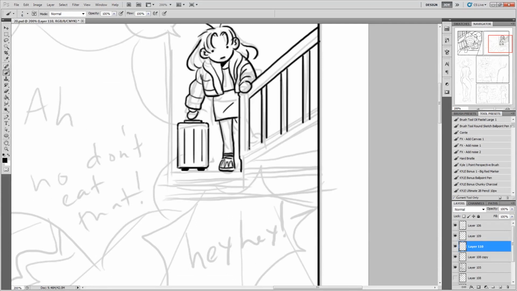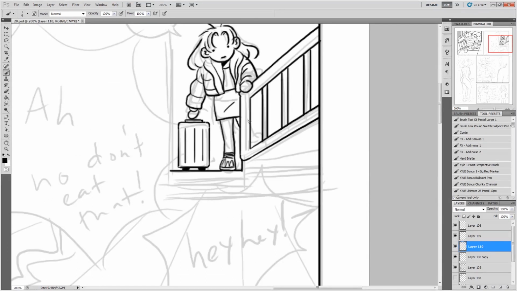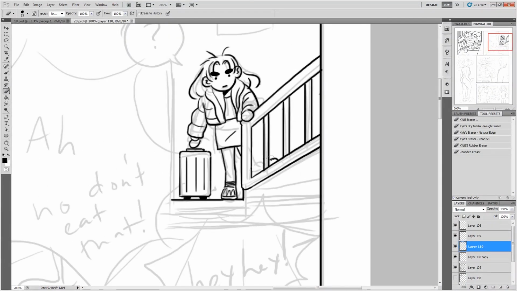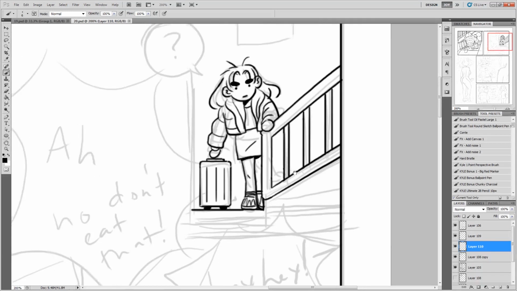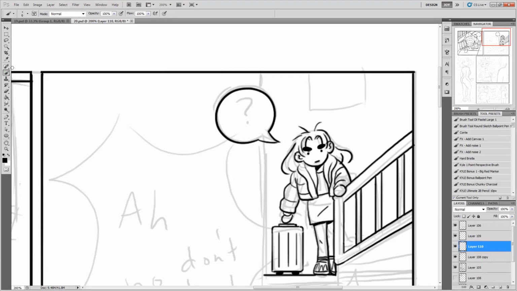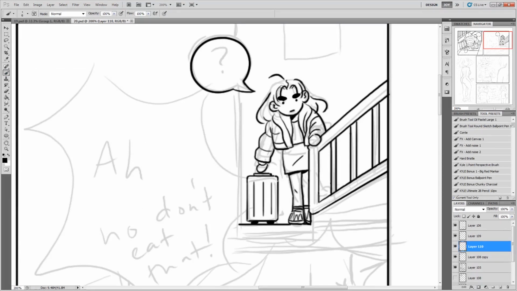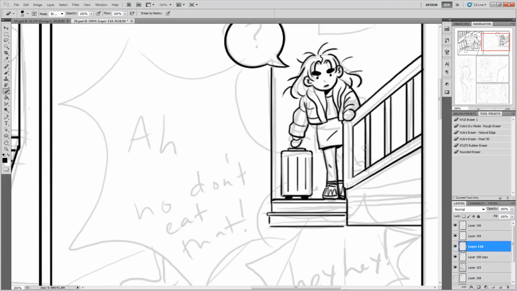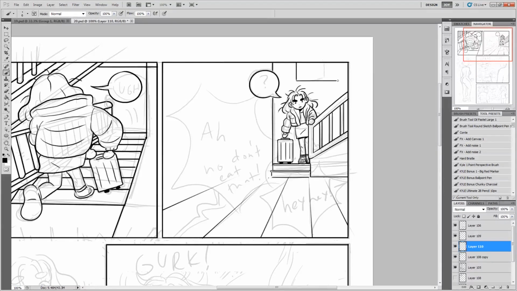Oh yeah, so anyway, I am now inking. And if you are curious what I'm using to ink, I'm just using a regular round brush from Photoshop. I think this is a size 6, with the brush pressure just regular. And sometimes you can tell that the brush strokes aren't that smooth.